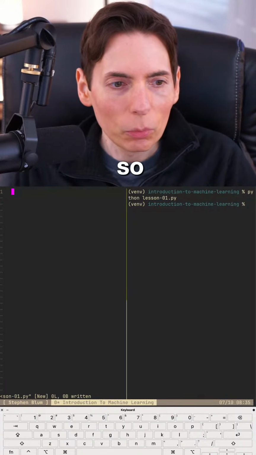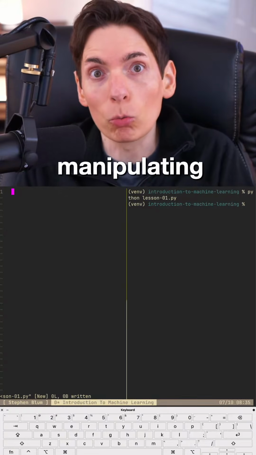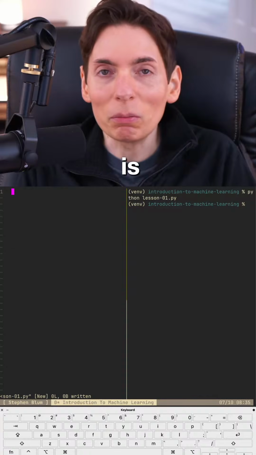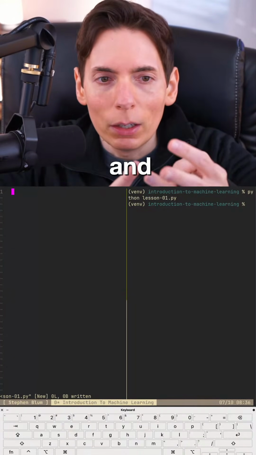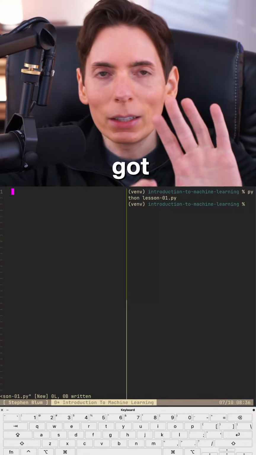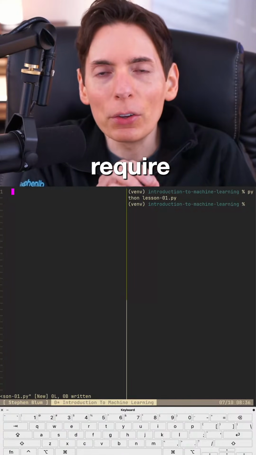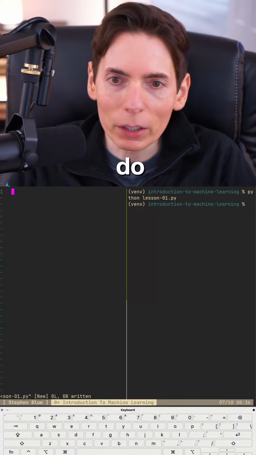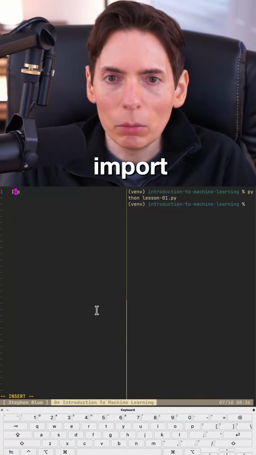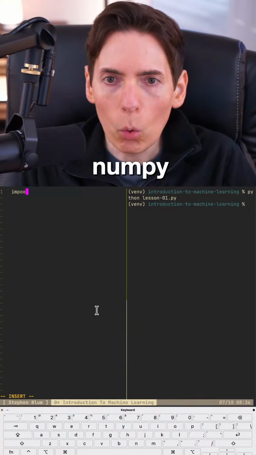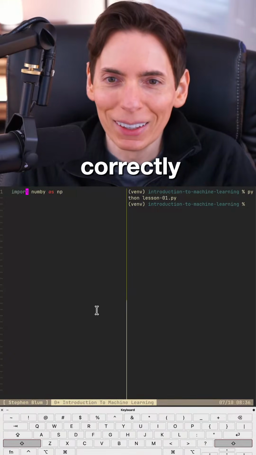All right. So before we can do any machine learning, basically we have to be comfortable with manipulating arrays and matrices. This is what most systems call tensors. So you've got PyTorch, you've got TensorFlow, you've got Candle, you've got Burn, you've got TinyML, you've got all these frameworks out there, and they all require you to manipulate tensors. And so we're going to do that with a library called NumPy. So I think we need to say import NumPy as np. You got to type import correctly. Like that. There we go.